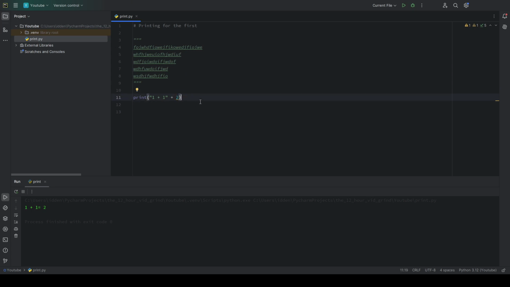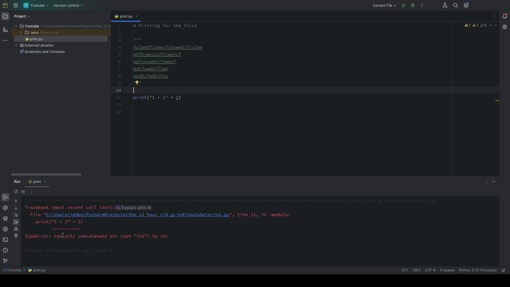The reason why you can't do this is because they aren't the same data type. Now, if you don't know what data types are, I have a video on that in this playlist. But these data types are very important to keep in mind. They are 2 different data types. This is an integer, and this is a string. You need to be careful because you can't actually concatenate these. It's going to give you an error.